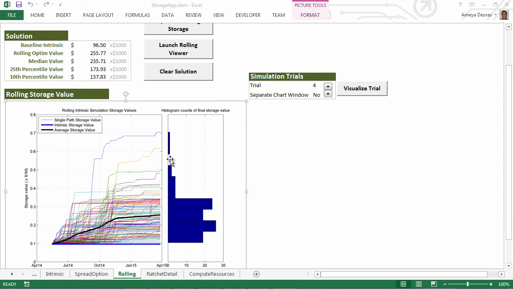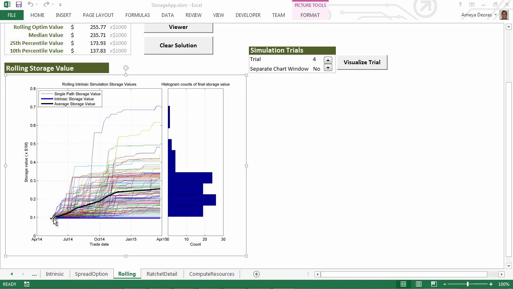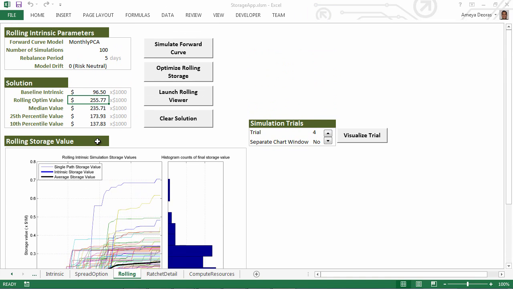So what we're looking at here in this plot is the storage value for each of those trials. As you can see, as time progresses, we're able to lock in additional value, and these curves always move up and to the right. The black line shows the average value over time. So we get a sense of the average value, as well as some statistics like the risks or the variance associated with that number.